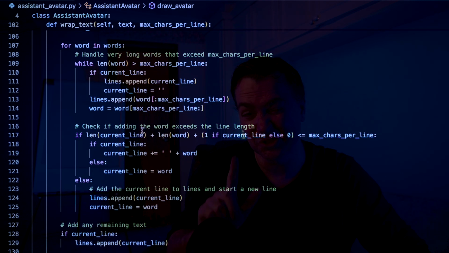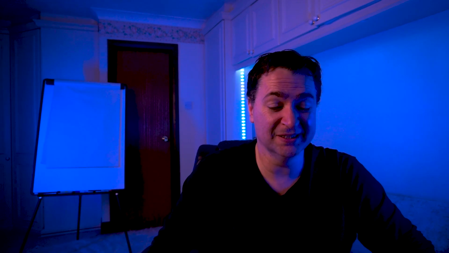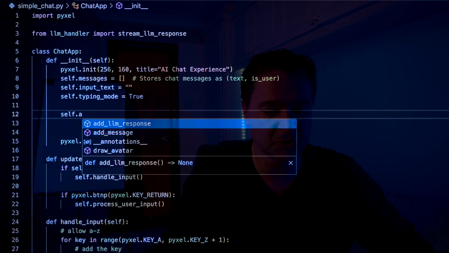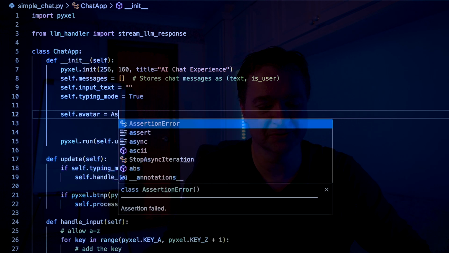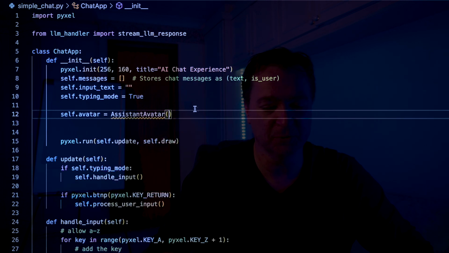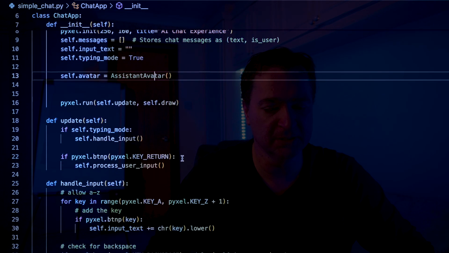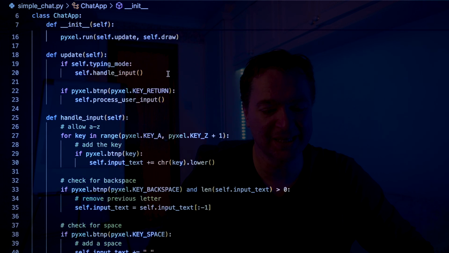So it's got that sort of type effect there. Again, I'm not going to go into the code here because you don't really want to sit and watch me type all of that code. So now all I need to do is bring my new avatar into this. Within my constructor, I'm just going to set self.avatar equal to assistant avatar, and then we will add the class in here. I'll just say quick fix, we'll add from there. So I've now initialized that.